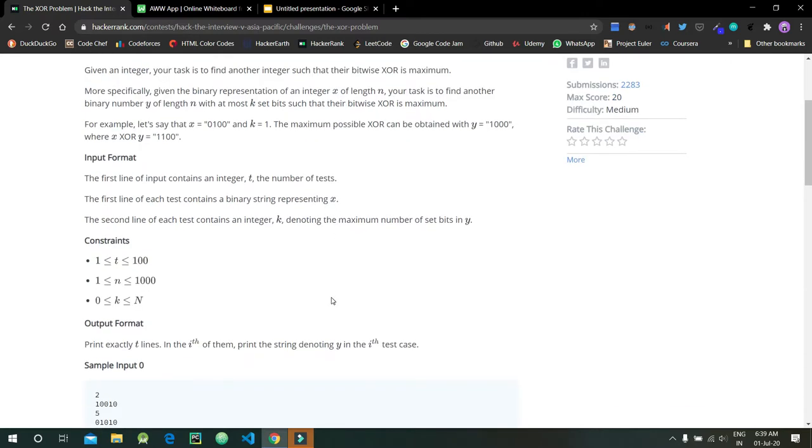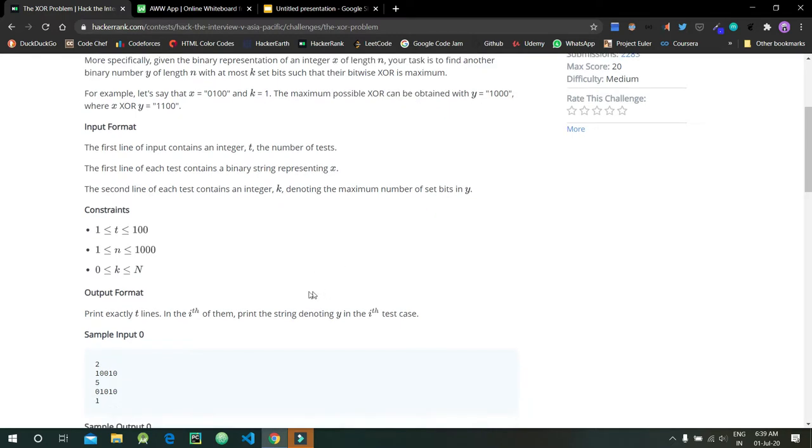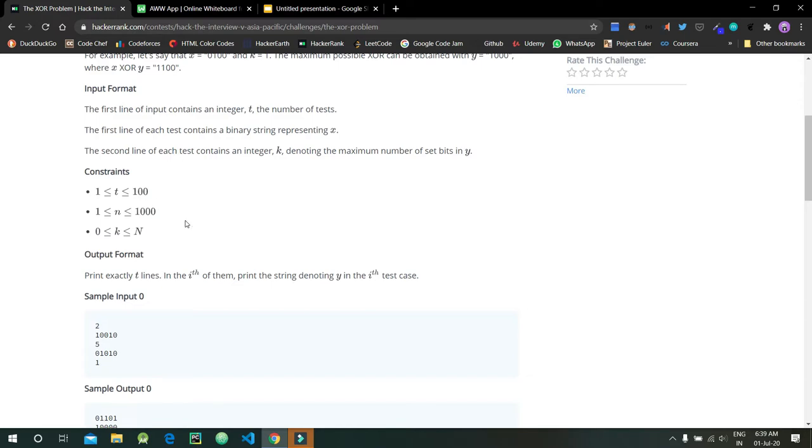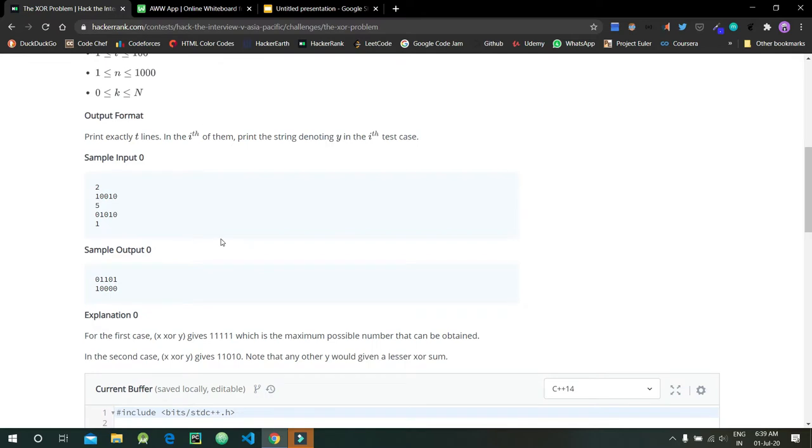So the input they have given is t number of test cases, then a binary number integer x, and the second line of the input would contain k denoting the maximum number of set bits. So the constraint is t is between 1 and 100 and the maximum value of n can be 1000 and k lies between 0 and n. So we need to print exactly one output for every ith test case, and that is y. So this is the input and this is the output. They have provided the explanation.